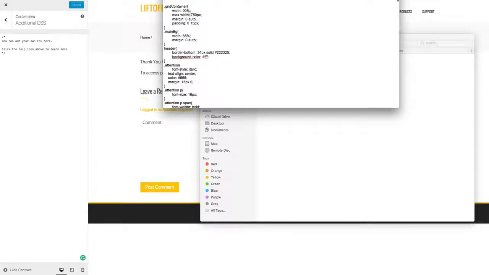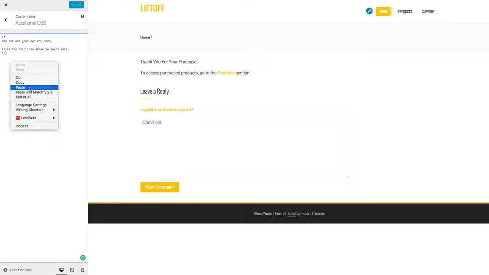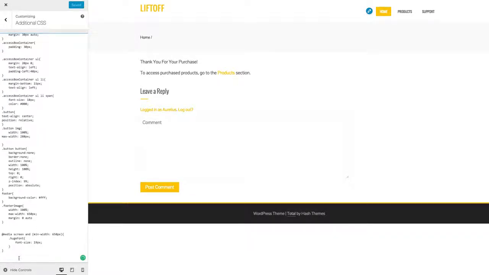All you need to do is just select all, which is Control-A or Command-A on the Mac. So I've selected it all. Right-click, copy, go into here, paste it all in. That's all good. And now we also want to do the same for that other file.